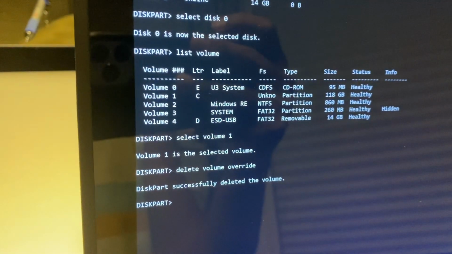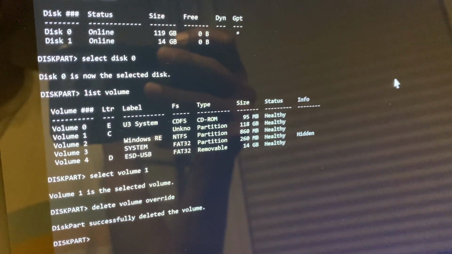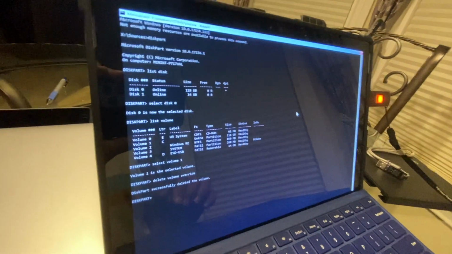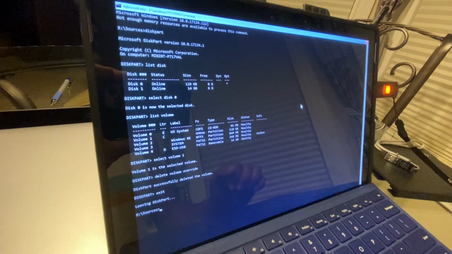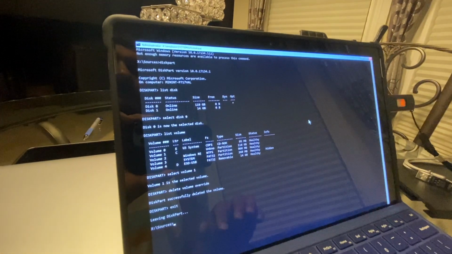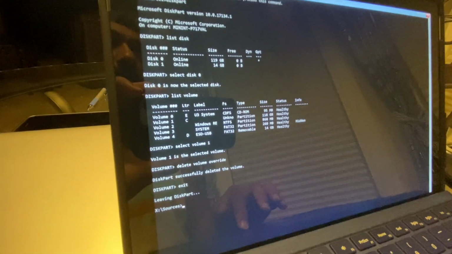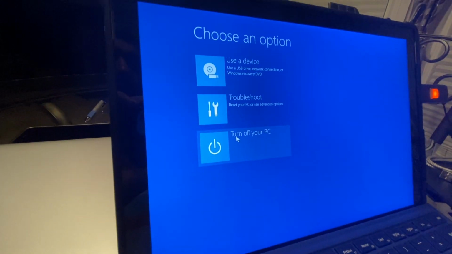So now it's ready for me to go back into the Windows setup and then delete that. I'll show you the next step now. All I have to do is type in exit. You'll see it leaving DiskPart, and now I can go ahead and close this. Now I'm going to turn off the PC.